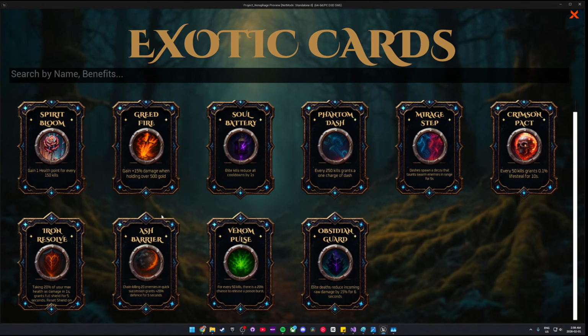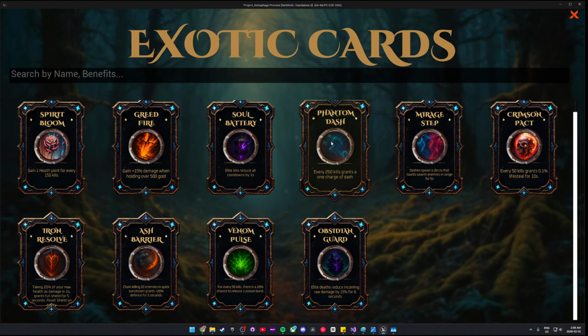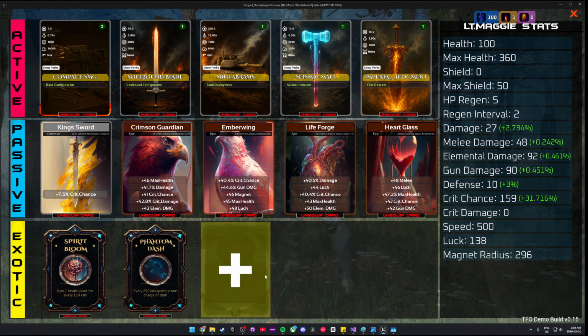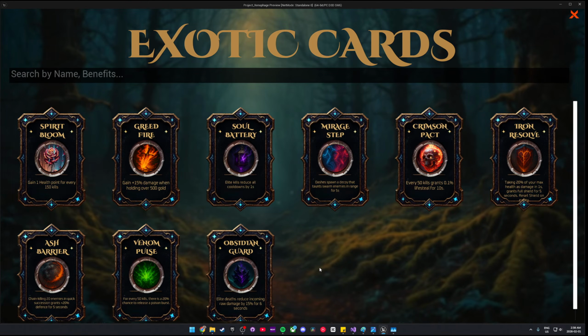And more exotic cards. I'm planning on 26 exotic cards in the game, or 20 or 26. I can't remember. As my ideas come, I will keep making it. Exotic cards give you abilities like dashing. So every 250 kills, you get to dash once. In the game, you kill a lot of enemies, so that's actually pretty good.